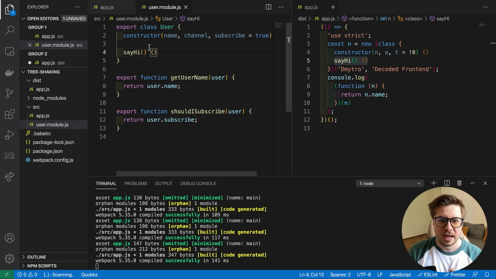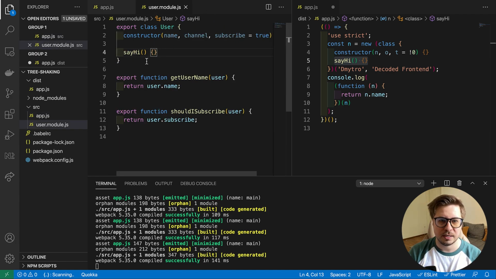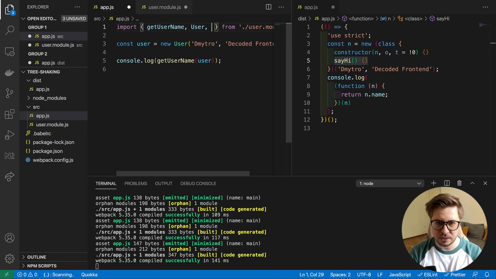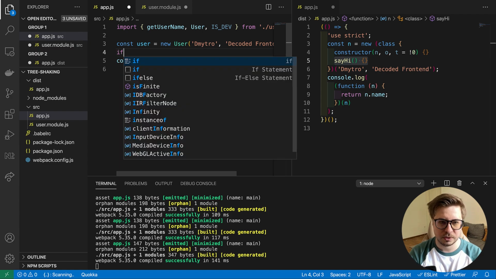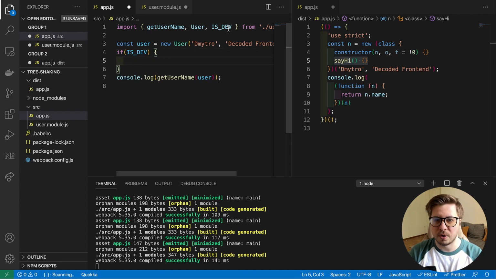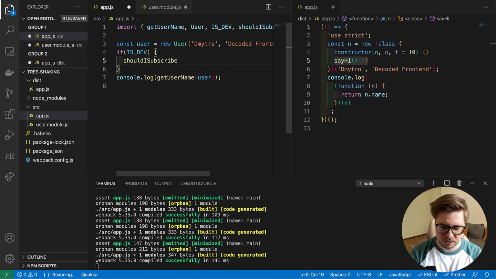The next thing, probably the last one, is you can use if-else conditions in order to tree shake some parts of code. This might be useful when you have, let's create some constant here, export isDev. And you can use this isDev and create a condition. So if isDev is true, then we should import and call subscribe right here.